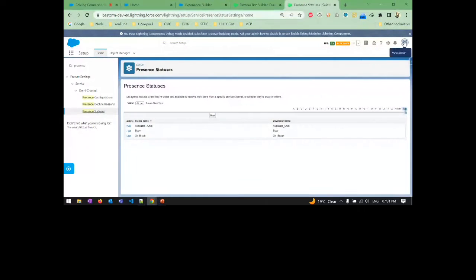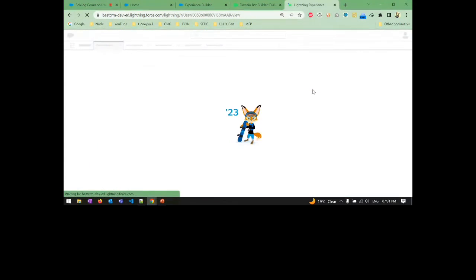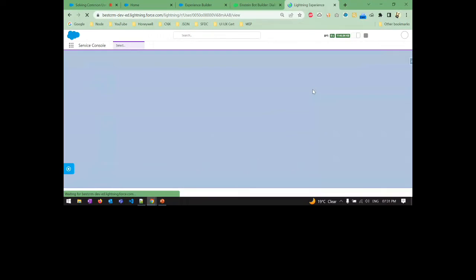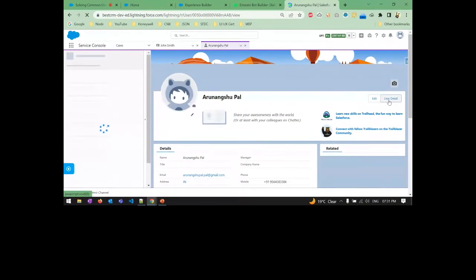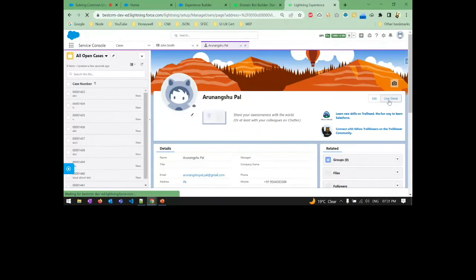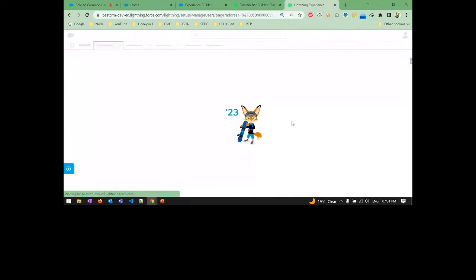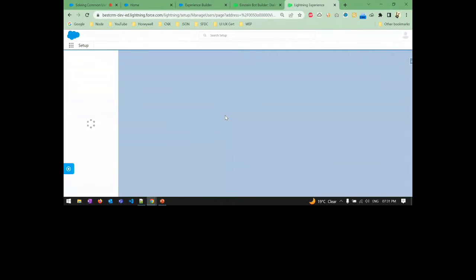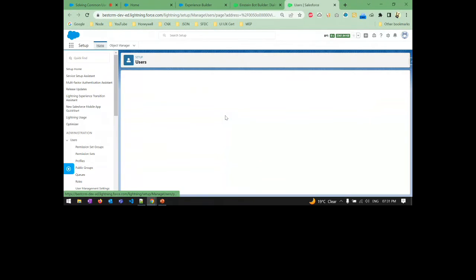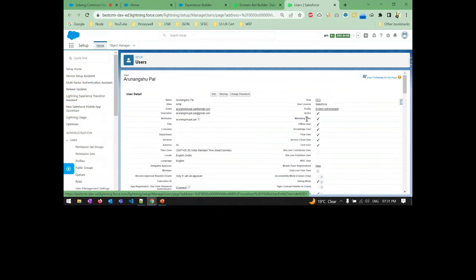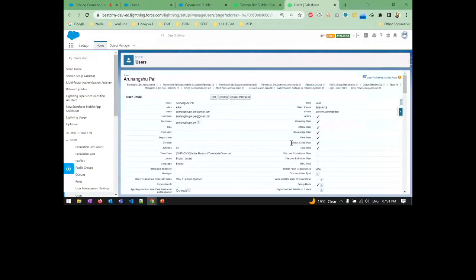And the last one, we have to check at our user record. User record means that agent user. So we have to go to that user. Let me open my user first. This is showing here at the user level. What we have to do is make sure these two checkboxes are checked.